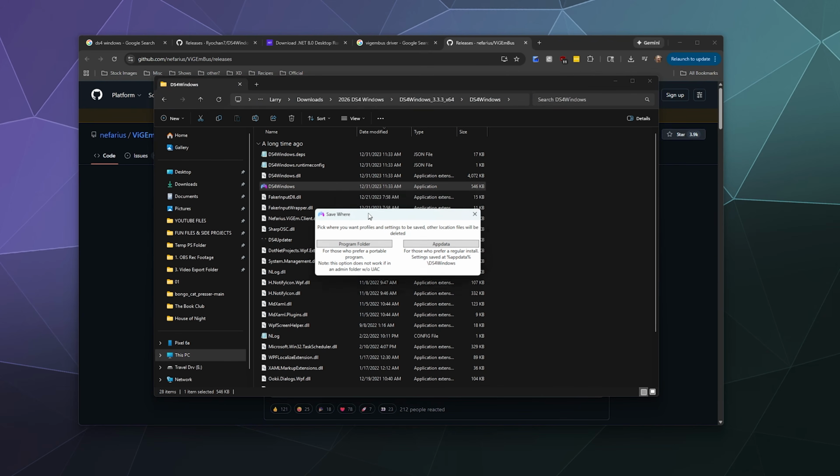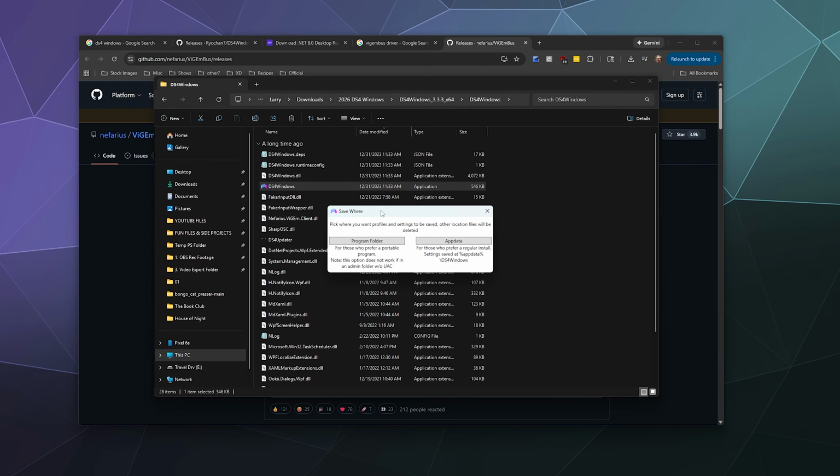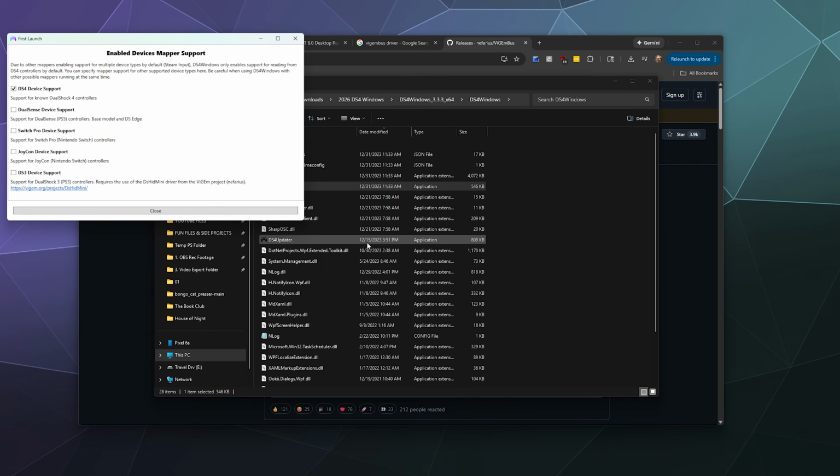If everything is installed correctly, because the .NET framework is what this uses in order to do its thing, you should then see this pop up. It asks you where you want your settings to be saved. Always put them in the program folder. That way, if anything goes weird with the program and you need to set it up again, you can just delete the program folder and you don't have to hunt down all the different settings files in your app data folder. So give that a click.